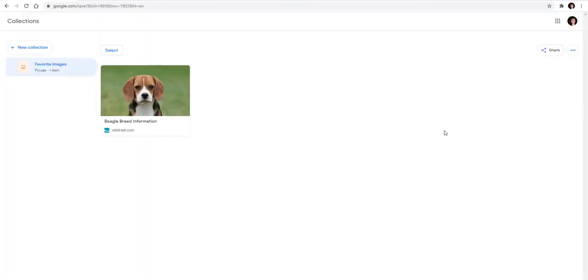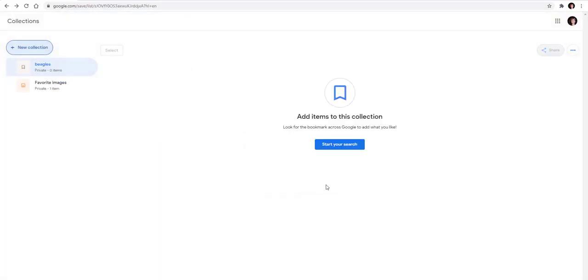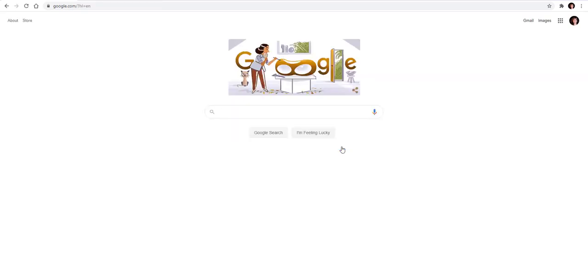So what it will do is, built into Google, you can create a collection of pictures. If you click that, you can click New Collection, and then I'm just going to make it and say Beagles, and then I'm going to say OK. So now I have a collection that I can add these animals to, the pictures. You can start your search right here and go and search it.